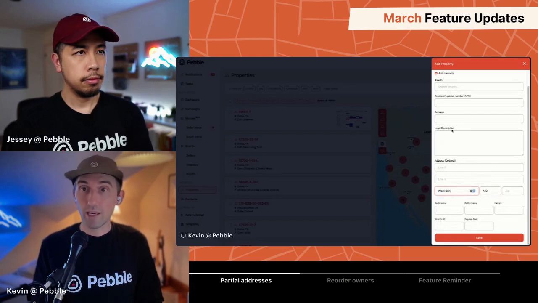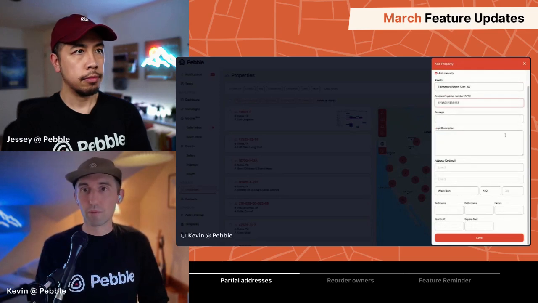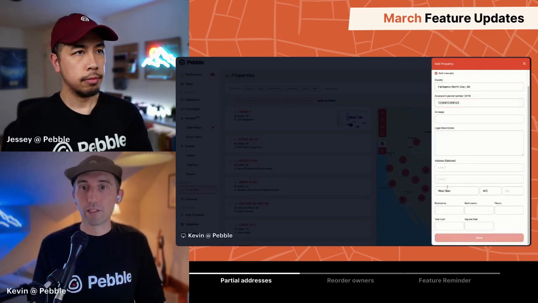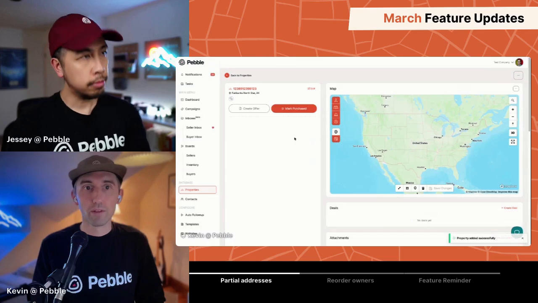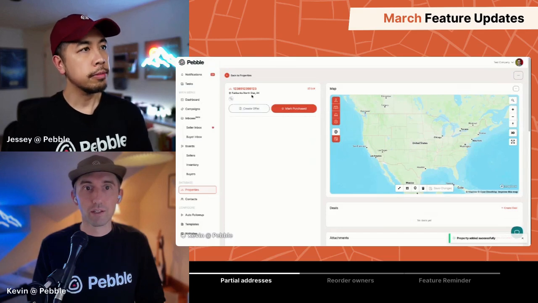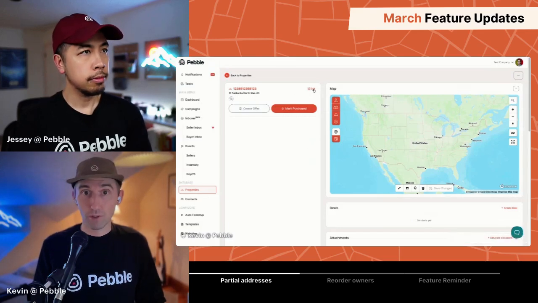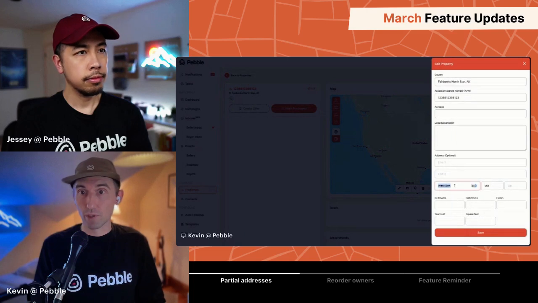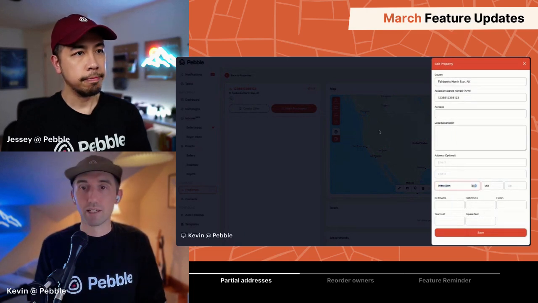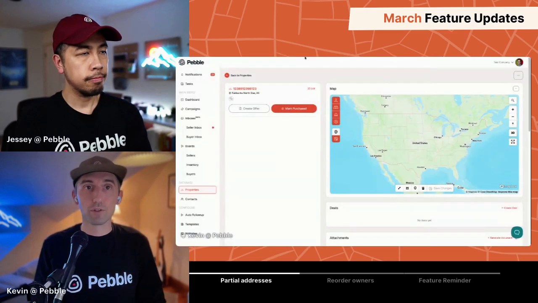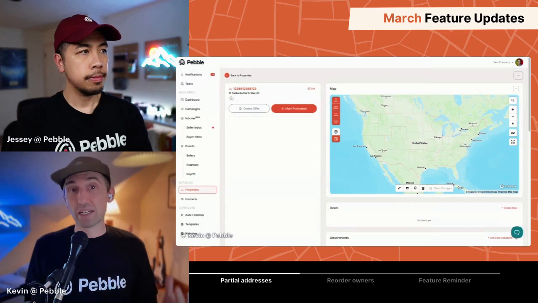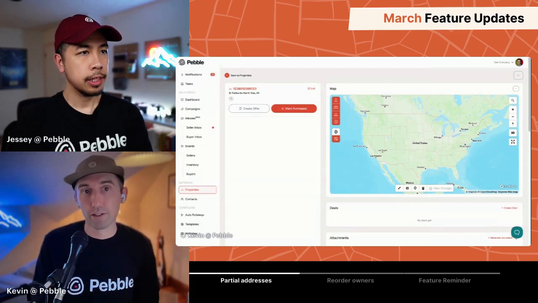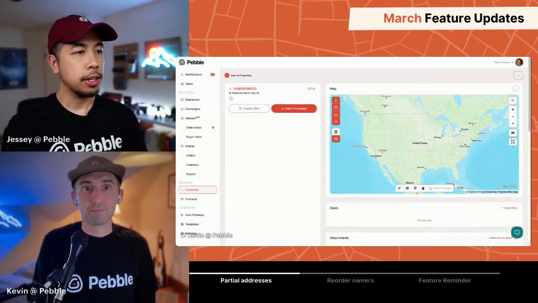Well, now you can just type in a partial address. So let me just find a county here and we'll type in a random APN number. Now I can just save this with the address there, and then that'll save okay, and we still have that partial address entered in there. So that can be helpful for those of you who are adding properties where you may not know the full address. Sure. Awesome.